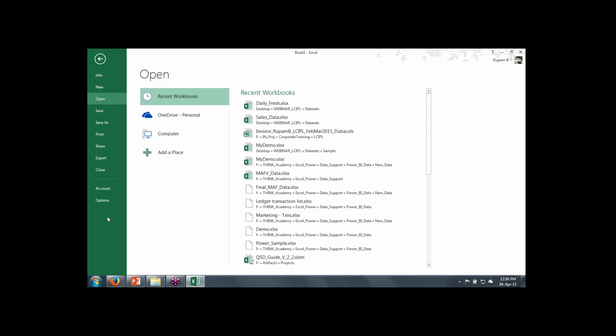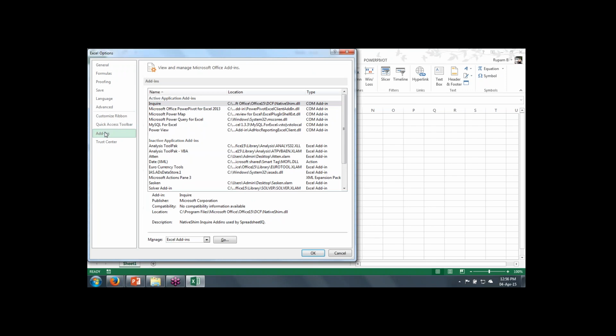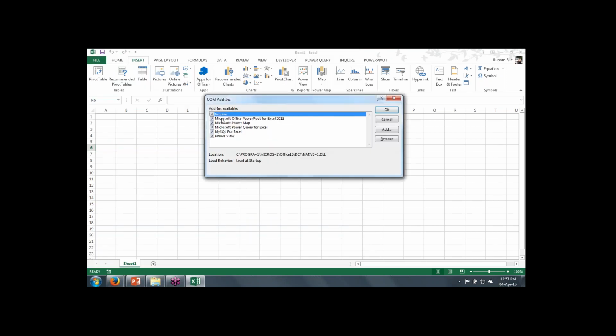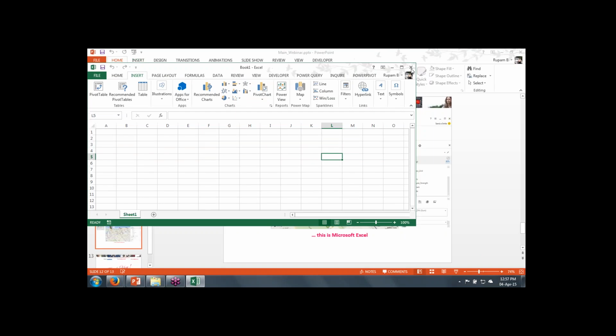And then how to enable it? If you go to File and Options, there's an option called Add-ins. If you have the latest version of Excel, you will see something called COM Add-ins here. You click on COM Add-ins, and if you say Go, you see that everything is listed over here. You just have to tick, tick, tick, and say OK. That is how you can enable these powerful options of Excel. And as I told you, these are all plain and simple Excel.